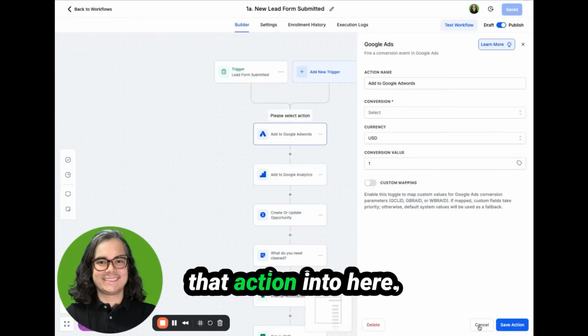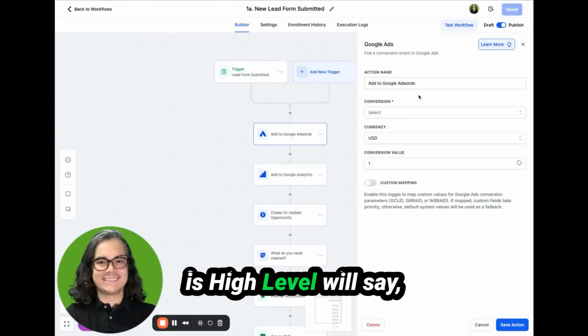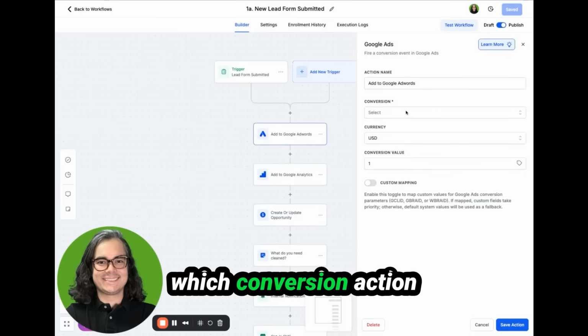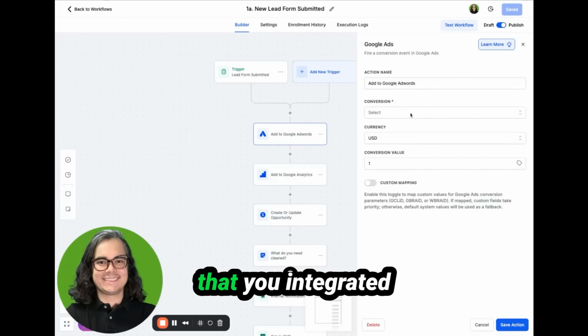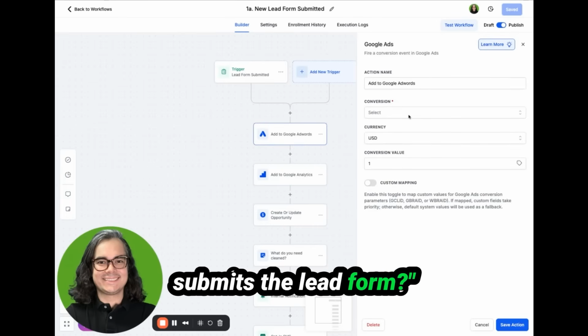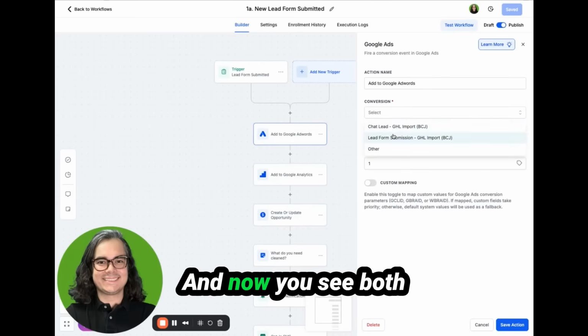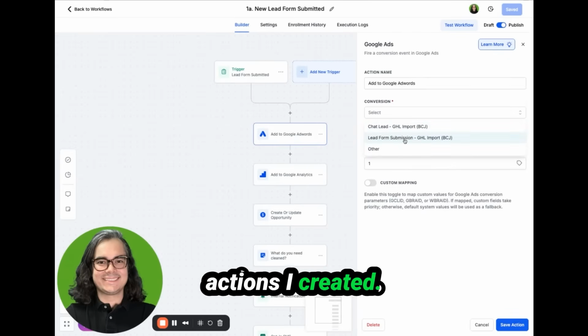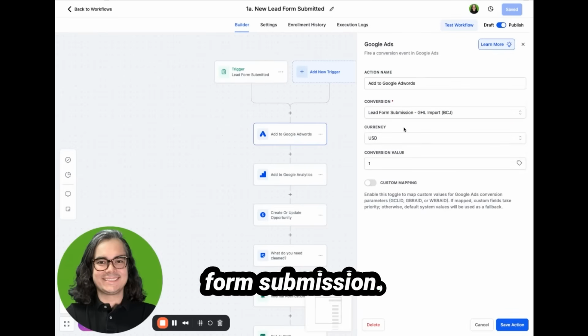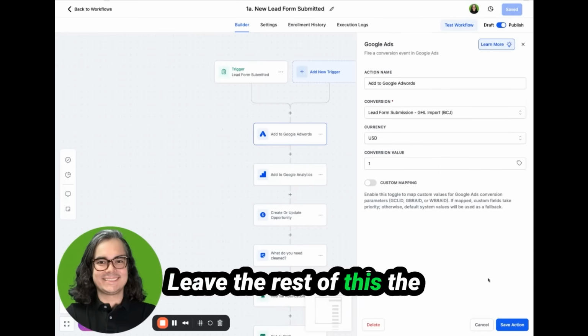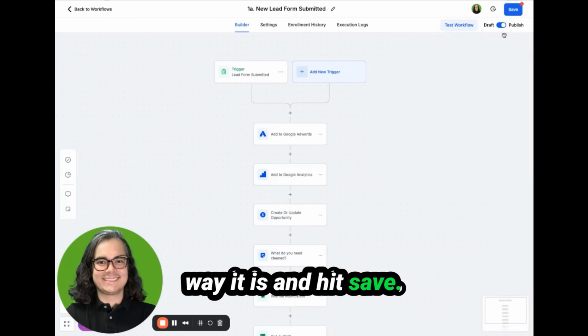And when you add that action in here, what's going to happen is HighLevel will say, great, which conversion action from your account that you integrated do you want to fire when somebody submits the lead form? So we'll hit conversion. And now you see both of those conversion actions I created. This is the lead form. So we'll click lead form submission, leave the rest of this the way it is and hit save.